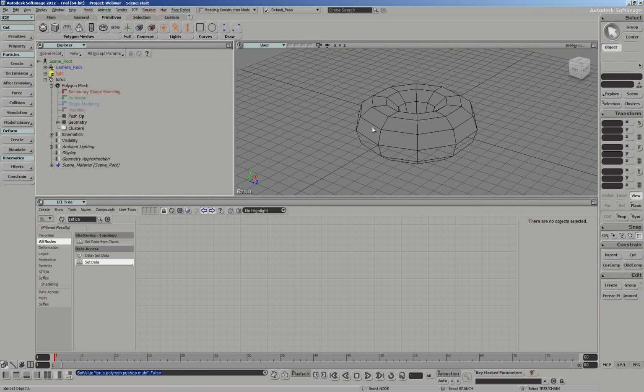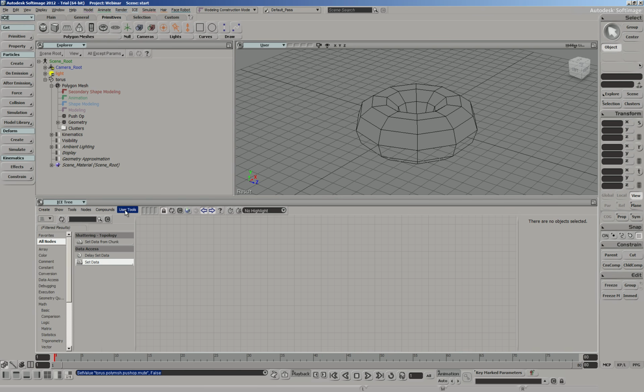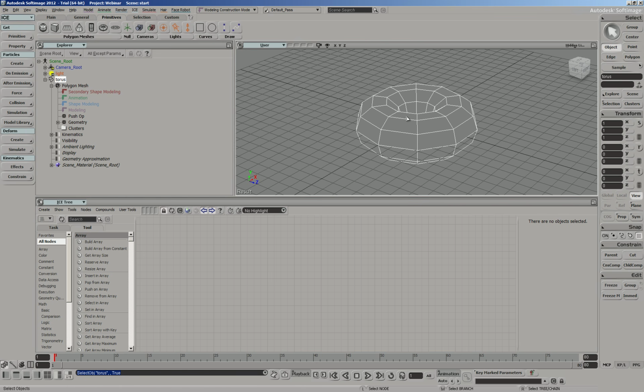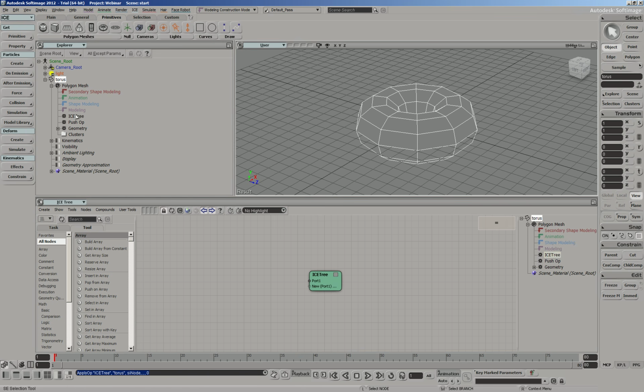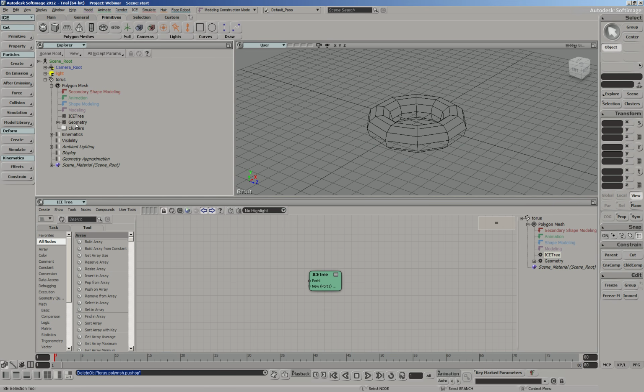So first, let's start off and just quickly build our effect. With our object selected, I'm going to go Create ICE Tree. And you can see that now adds an operator here called ICE Tree. I could right click and rename this to anything I want. I'll just keep it ICE Tree for now. And let's actually go and delete the push operator that I put on there before, because again, I'm going to recreate that push operator using ICE.